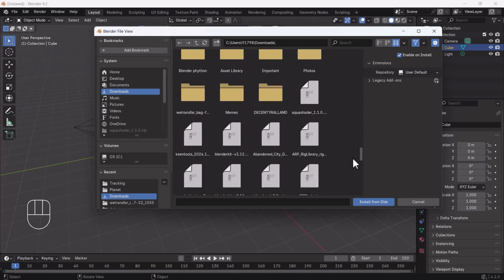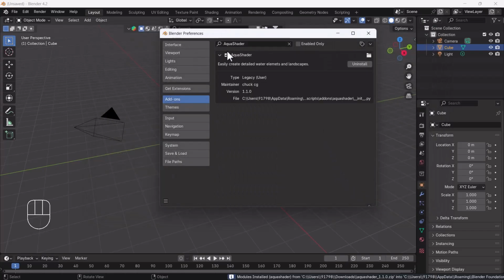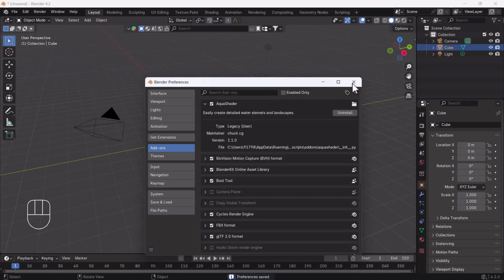So I'm just going to recall this add-on. This is the add-on. I'm going to install it from disk, and here we go. Here you can see we have this add-on now. Apart from that, you can also save preferences if you want, and close it from here and here as well.